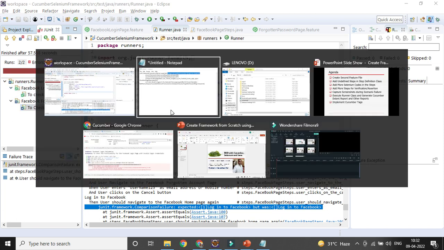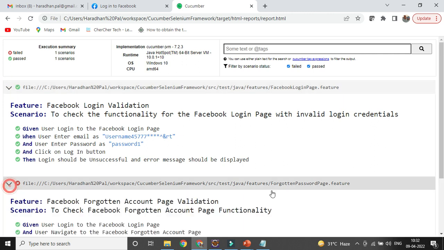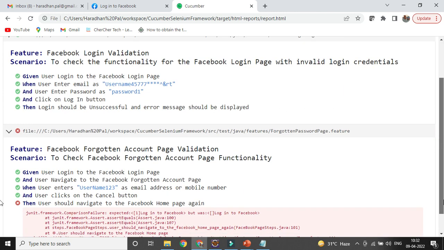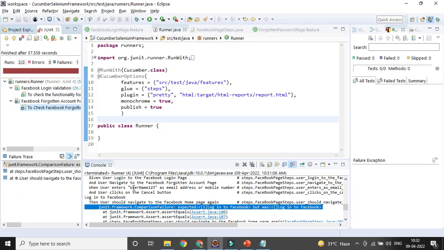Now if you refresh your project, here you can see the second test case failed. The first test case passed, and the second test case failed. What is the reason behind that? You can see this is the reason. Now if you refresh your project, you should be able to see the screenshot as well.